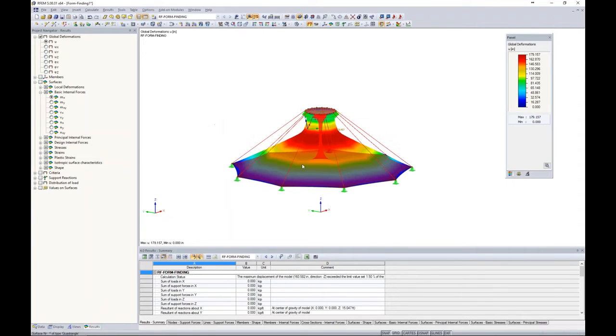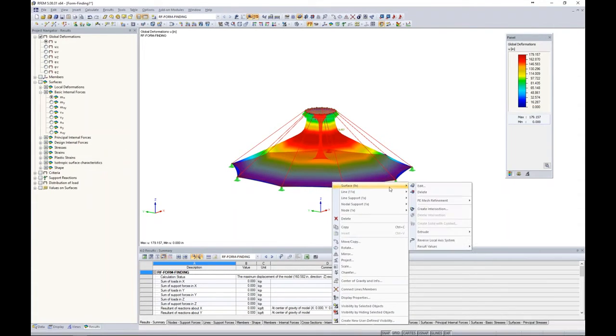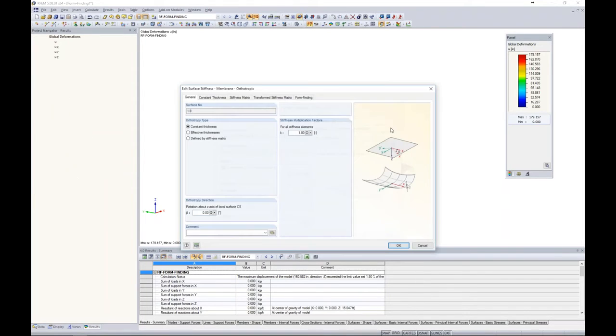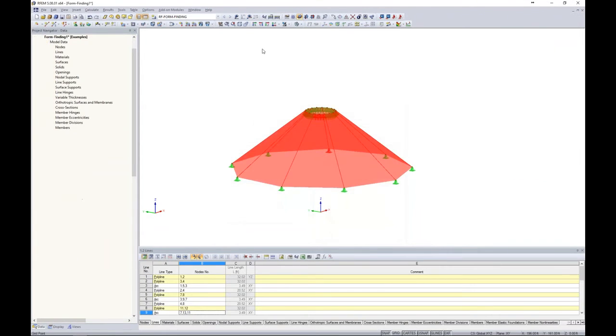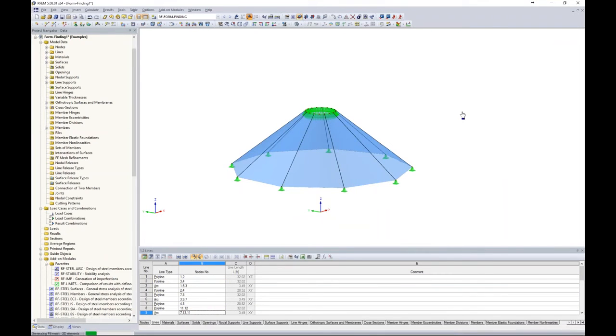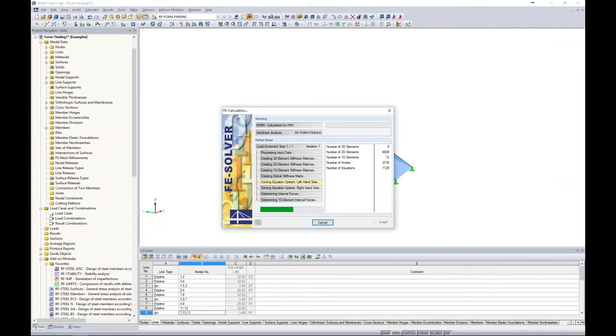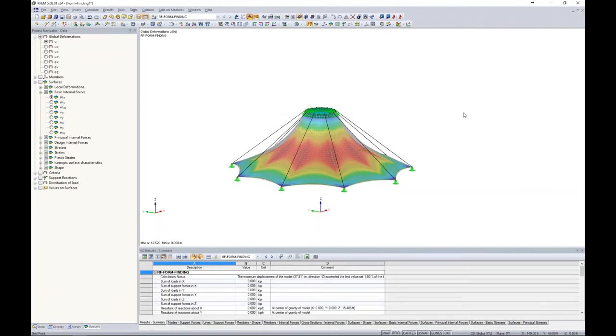So highlighting all of these surfaces again, we can right-click to edit it, go back into our form finding settings, and let's change this to projection. I need to redefine my NX and NY here. And it's also asking me where do I want to apply the preset values from the distance from the center of the structure. We'll set this as 1 foot. I click OK. It's asking me to clear my results. That's fine. Now let's rerun the form finding process. So again, still applying those same pre-stresses, but we're using a different calculation type here to get our deflected shape.